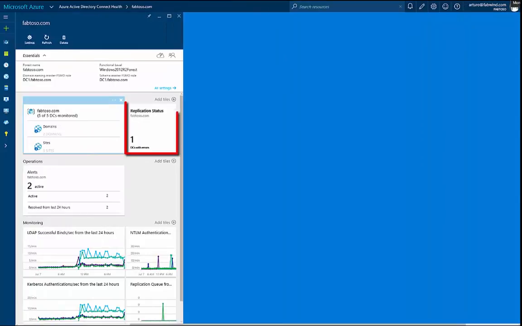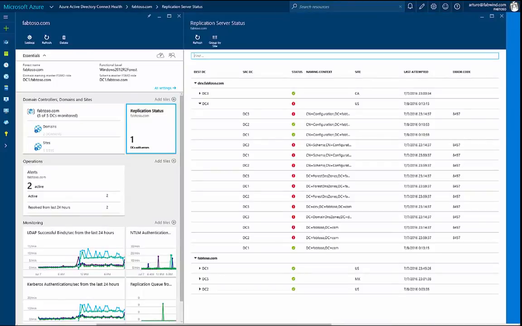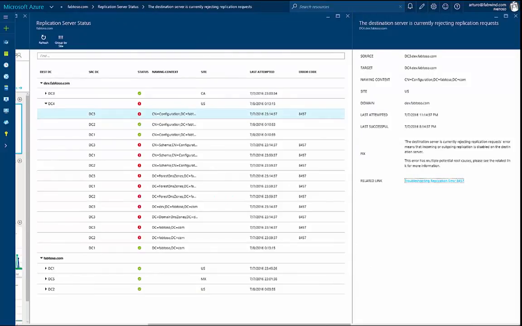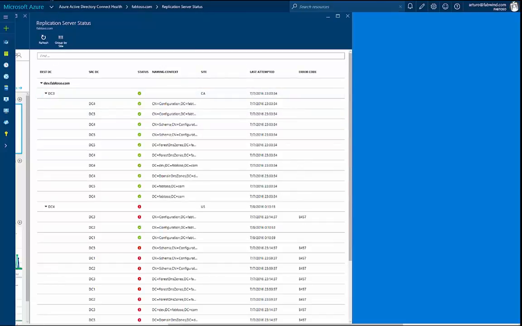Now, let's look at the replication status dashboard. Within this dashboard, I can view what the replication topology looks like within my environment, along with information about the last replication attempt. As we can see here, one of my naming contexts replicated with an error code. By clicking on that row, I can see what the issue is, along with helpful details and links to troubleshooting information. Domain controllers with healthy replication status will appear collapsed, but I can still opt to expand them and see what their replication topology looks like.